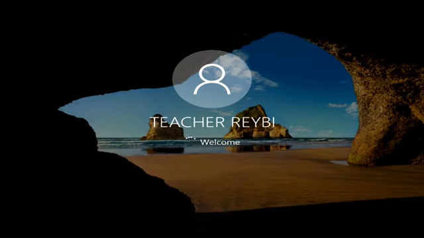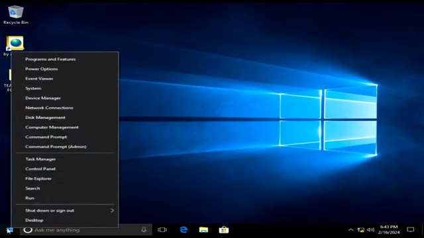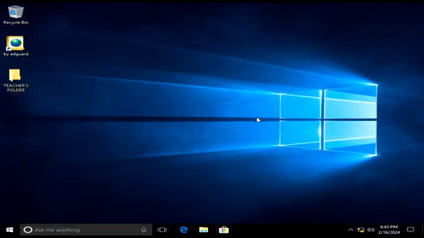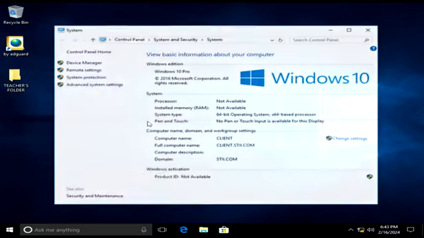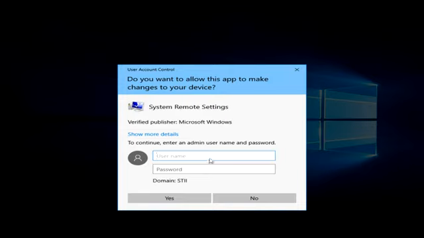So we'll just wait until it finishes logging in. Okay, so we're done here. So let's go with the system. So right click on the Windows icon and then click system. Then let's go with the remote settings. So this is on the client side. So log in above as administrator here to give full privilege.